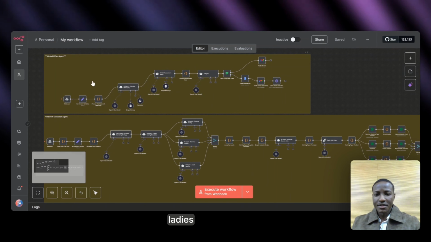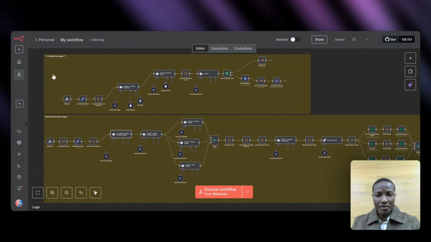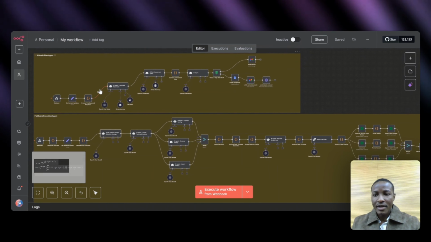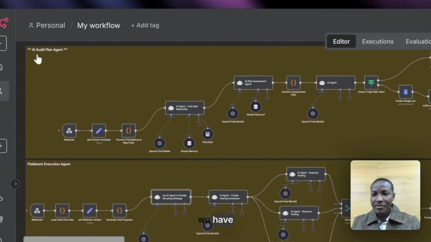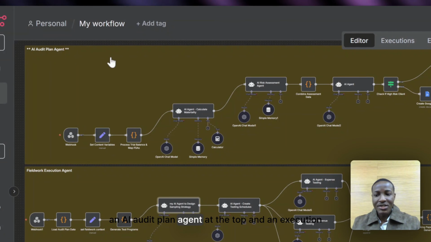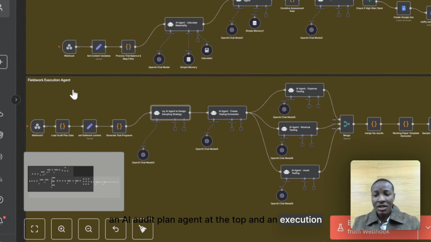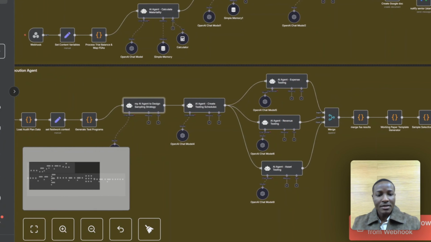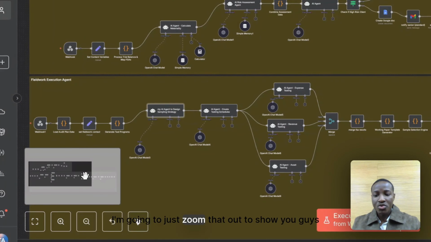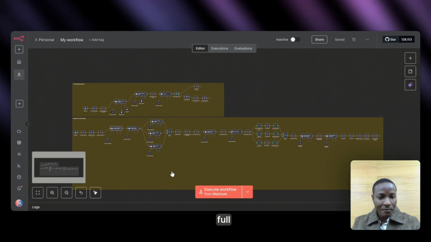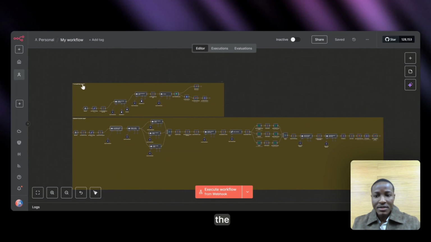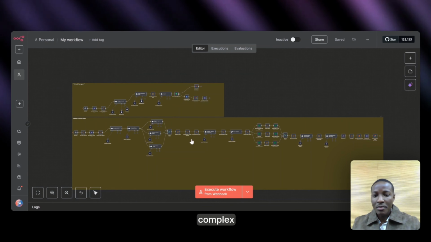All right, ladies and gentlemen, here we are. This is the workflow. And as you can see, we have an AI audit plan agent at the top and an execution agent at the bottom. These are two workflows. I'm going to zoom that out to show you the full view of it all. It's a massive, extremely complex workflow.